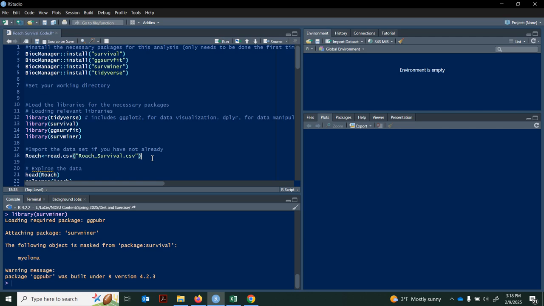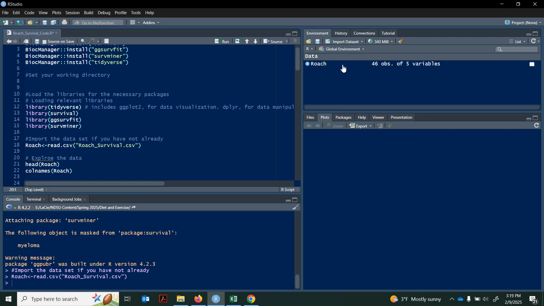Now I'm going to upload the data. So again, I'm going to call the data Roach. So as I refer to Roach from here on out, this is referring to the data set. Assign to, read.csv, and then in parentheses the name of the file. This is just roach_survival.csv. And I can see that Roach now pops up in my environment.